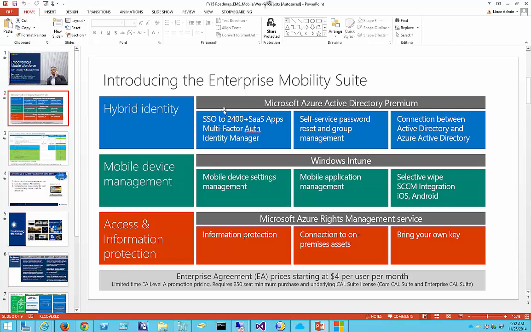I'm a data center technology specialist here at Microsoft and wanted to do a quick demo of the Enterprise Mobility Suite, in this session specifically Azure Active Directory Premium. As you can see from the slide here, the Enterprise Mobility Suite is comprised of a number of different capabilities and features: hybrid identity, mobile device management, access and information protection. Those are a function of Azure AD Premium for hybrid identity, Windows Intune for mobile device management, and then Rights Management Services up in Azure for information protection. So we will focus in this session specifically on the Azure AD Premium piece of that.